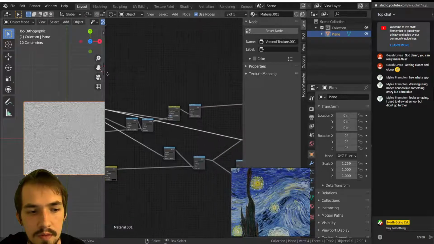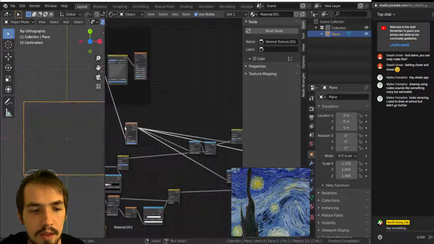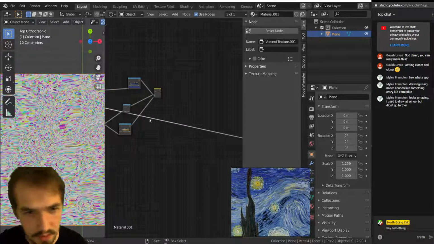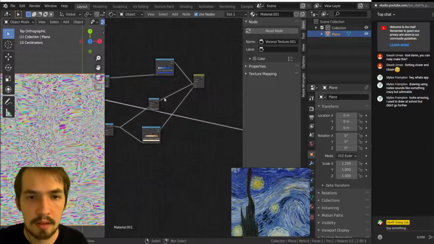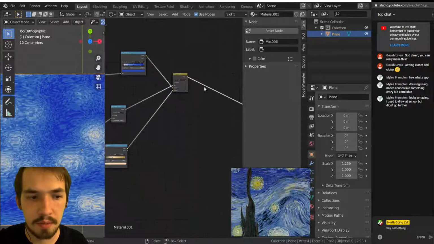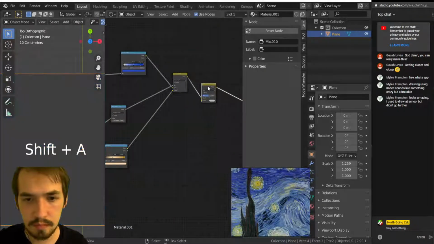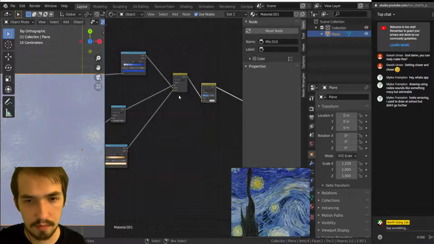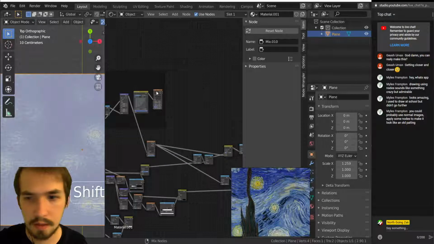So now this Voronoi pattern, just use that variation again. So this is the furthest output we have. I'm going to mix it with the shader output.